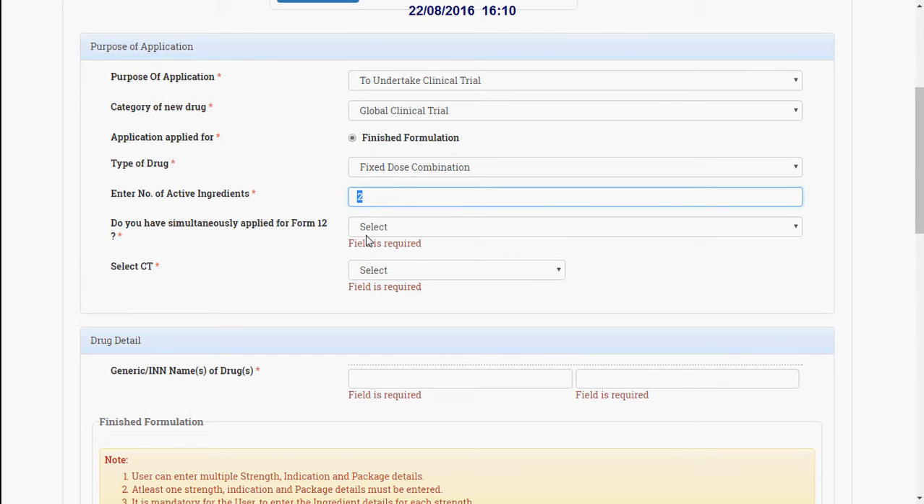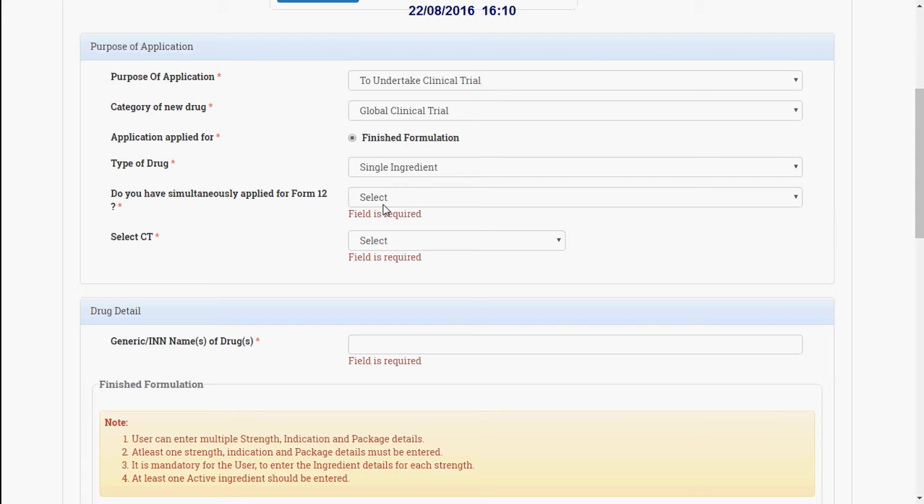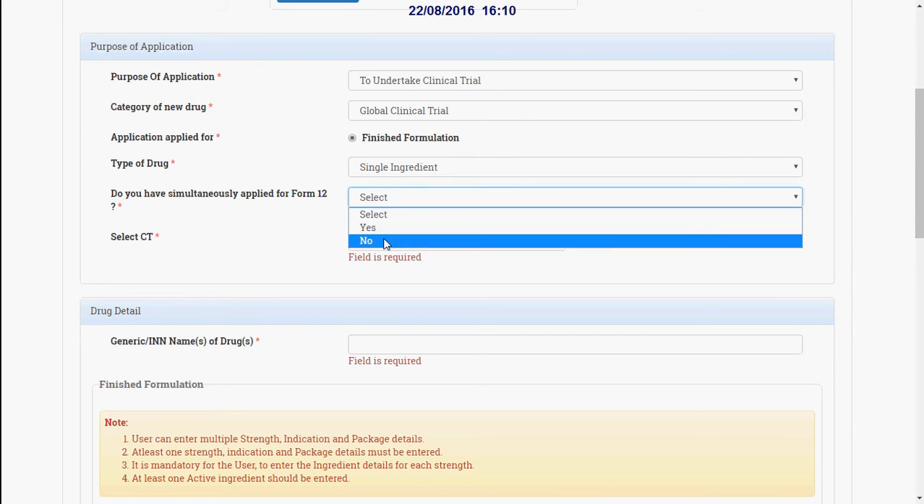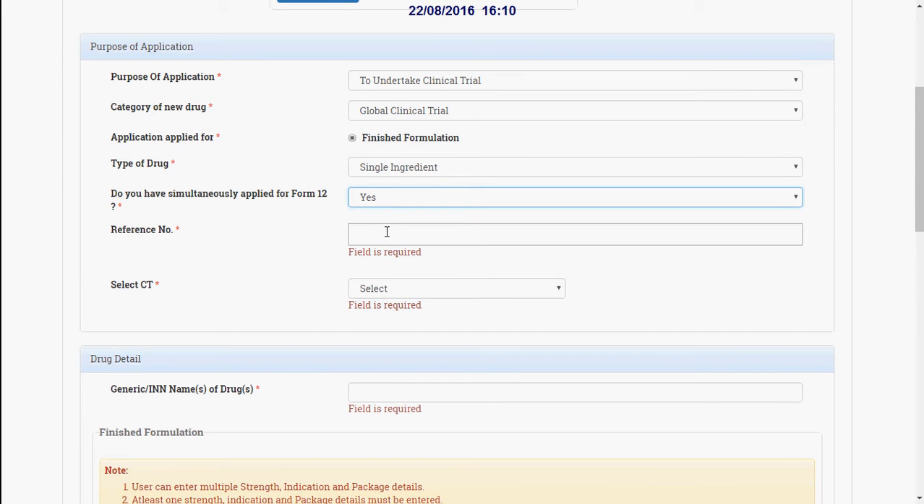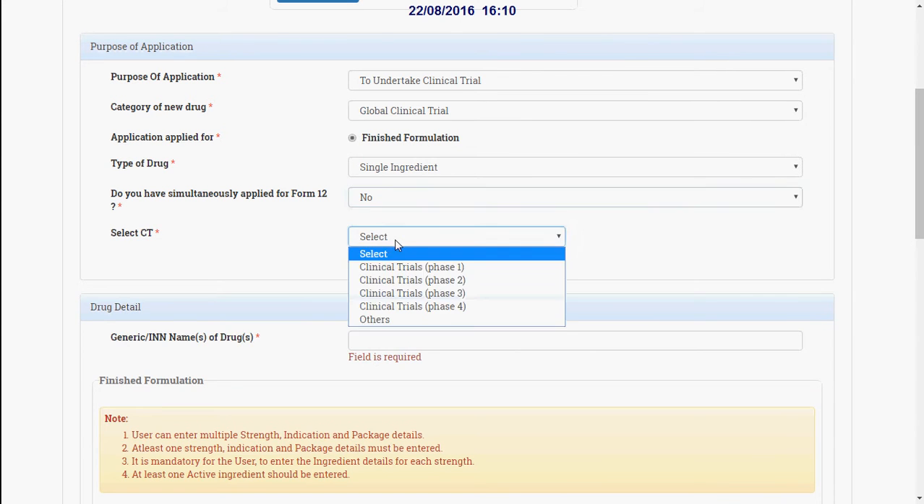Fifth, have you simultaneously applied for Form 12? In this, we are asking applicant whether he wants to apply for the Form 12 application simultaneously with Form 44. If yes, then a list of all the Form 12 applications is listed in a multi-select from where we can select one. Sixth, select CT. Select CT gives the option of selecting for which CT phase user needs to apply.